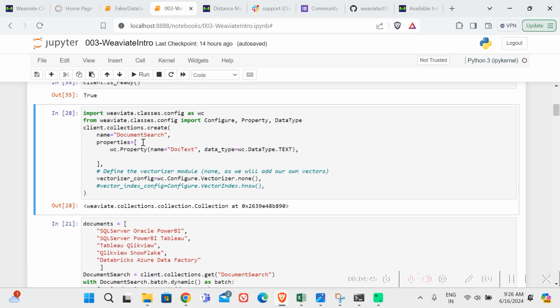So first, I have to supply the name of the collection, which I am going to give as document search, and it is going to have a property called doc text. A collection is like a table in a relational data model, and the properties are like columns in a relational data model, and these properties are of type varchar, that is, text.